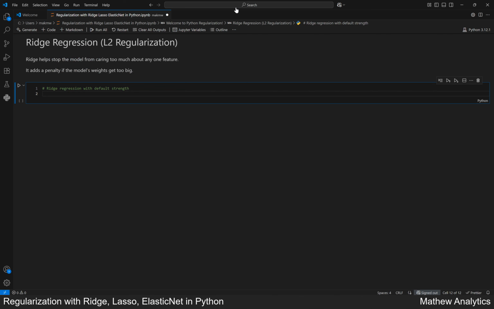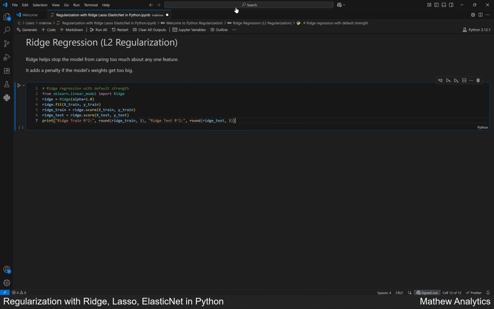We import Ridge from scikit-learn. We set up a ridge model. Alpha is a regularization strength. Higher means more penalty. We fit the ridge model on training data. Again, we check accuracy for training data, and for test data, we print both. Now, compare ridge results to linear regression. Running the cell now. Try changing the alpha parameter and watch what happens to the scores. Do you see any patterns?